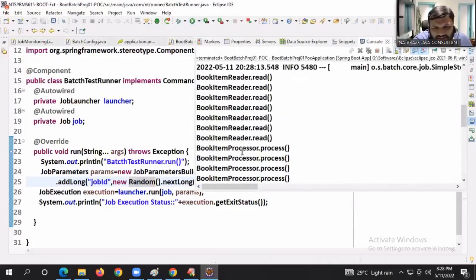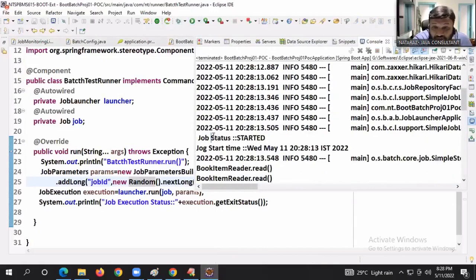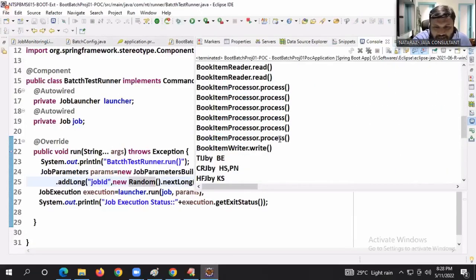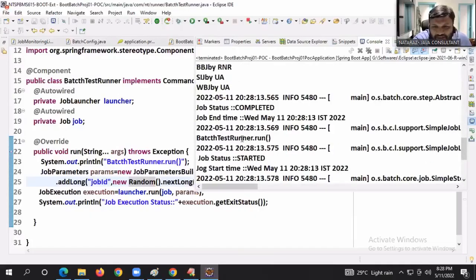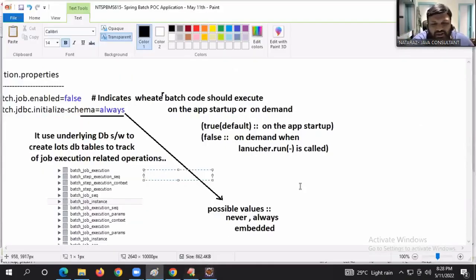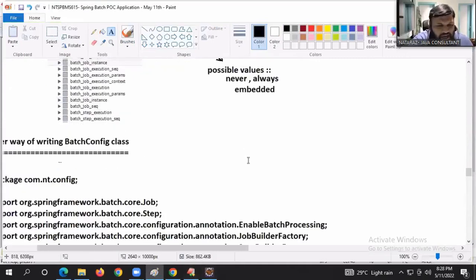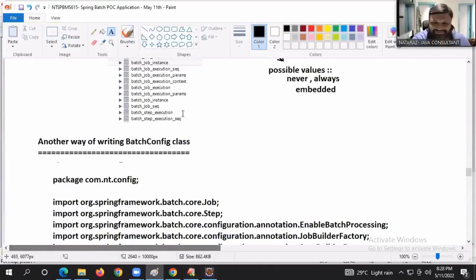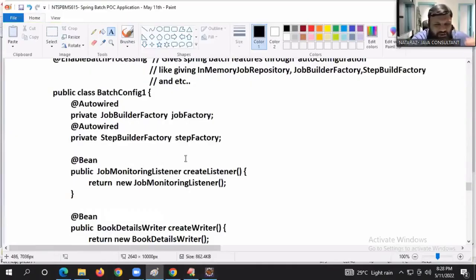See the difference, guys? First the job started, then log time, read, process, job completed, then the run method is executed. Did you notice it, guys? The application starts itself, and job execution takes place on application startup. I hope you understood my statement, guys. I hope you understood all the things.